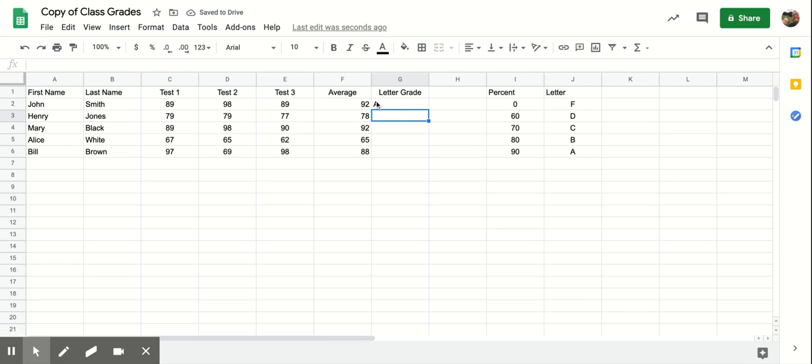Now granted, it would be just as easy to look over here and just type an A. But let's say we had 1,000 students. That's why we would use a formula like this. And there's a million other reasons we would use this formula. I just have this example as a teacher.